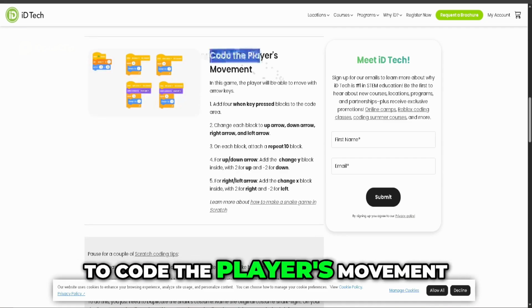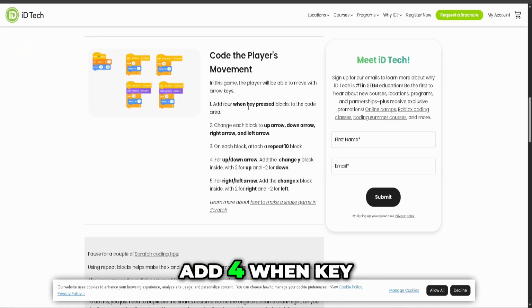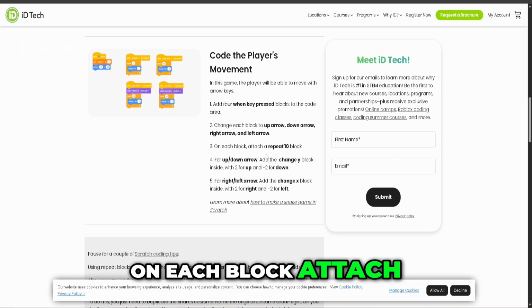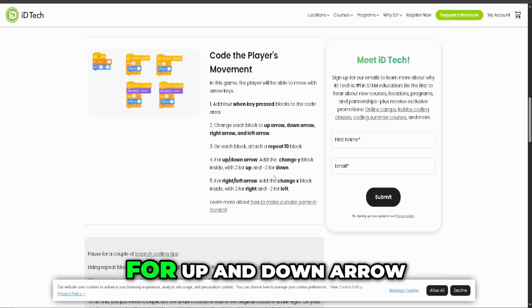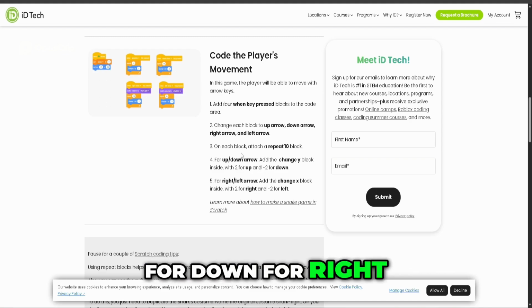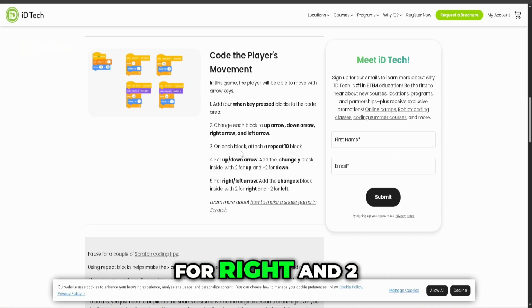So to code the player's movement, first of all, add 4 when key pressed blocks to the code area, as you can see there. Change each block to up arrow, down arrow, right arrow and left arrow. On each block, attach a repeat 10 block for up and down arrow. Add the change Y block inside with 2 for up and -2 for down. For right and left arrow, add the change X block inside with 2 for right and -2 for left.